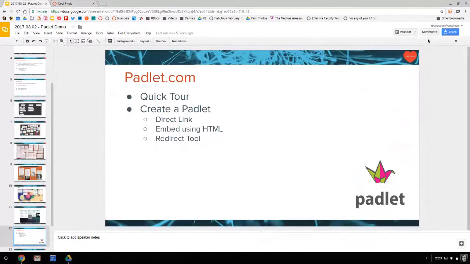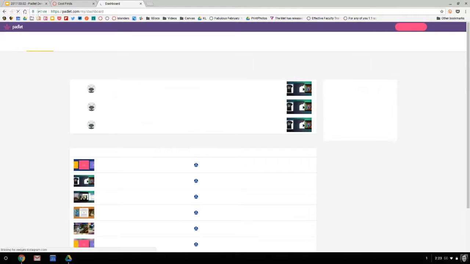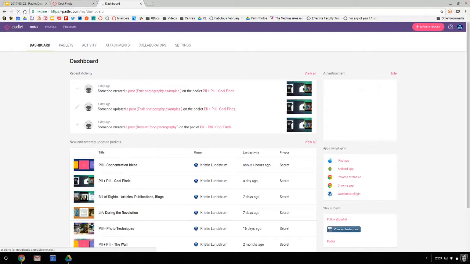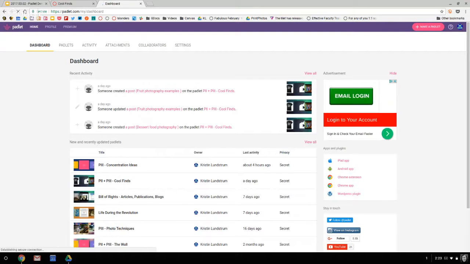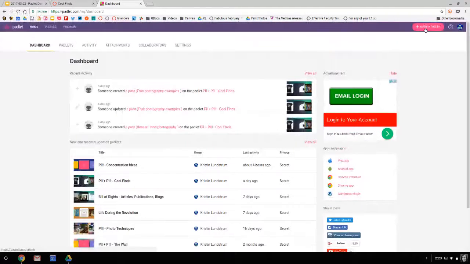So we're going to go to Padlet.com. And I'm just going to do a very quick tour and how to get the information that you need to get into your courses. I've already signed in, but for the first time when you sign into Padlet, you can sign in with your Google information, and it's one less piece of login, password, name, all of that to remember, and that's really nice. So to create a new Padlet, the pink button is in the top right-hand corner.